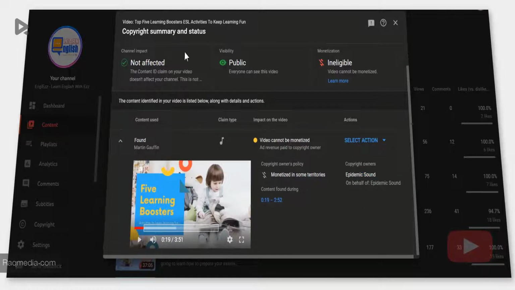You can contact them. One thing we need to mention is that this claim is not a copyright strike, so your channel is not affected, and the Content ID claim on your video doesn't affect your channel, and your video is still public to your audience. But the only problem is it cannot be monetized.